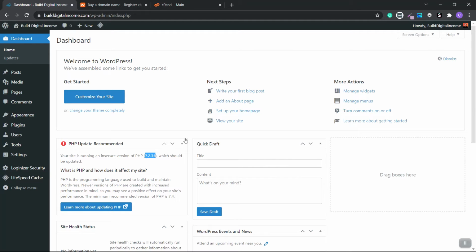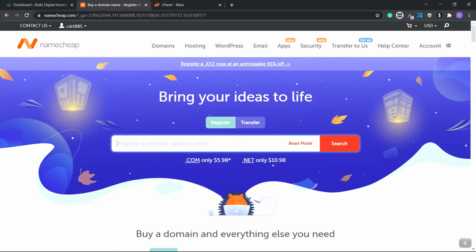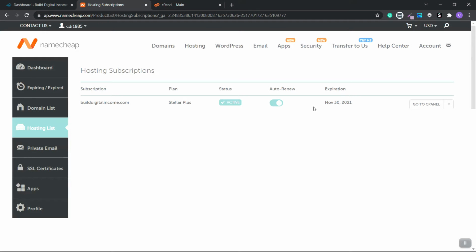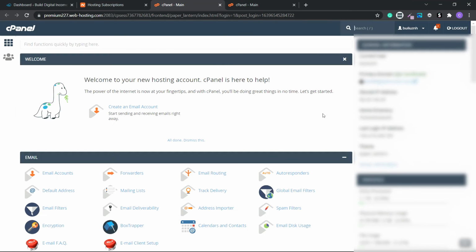And the update process is going to vary depending on your hosting provider. So currently I host my website on Namecheap. So I go to my hosting provider and log in. In my particular case, I'll need to change my PHP version from my cPanel account. So on Namecheap, you're going to go to Account, Hosting List. Right here, it'll show your hosting plan. Click Go to cPanel. Here's our cPanel dashboard.